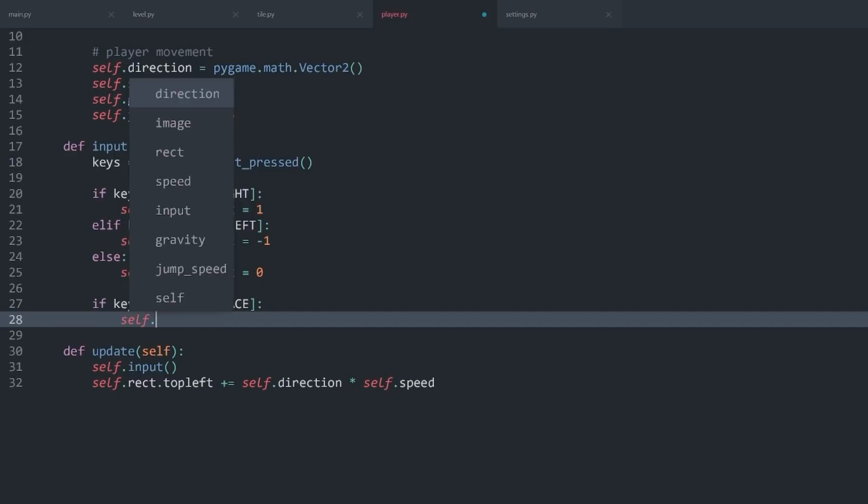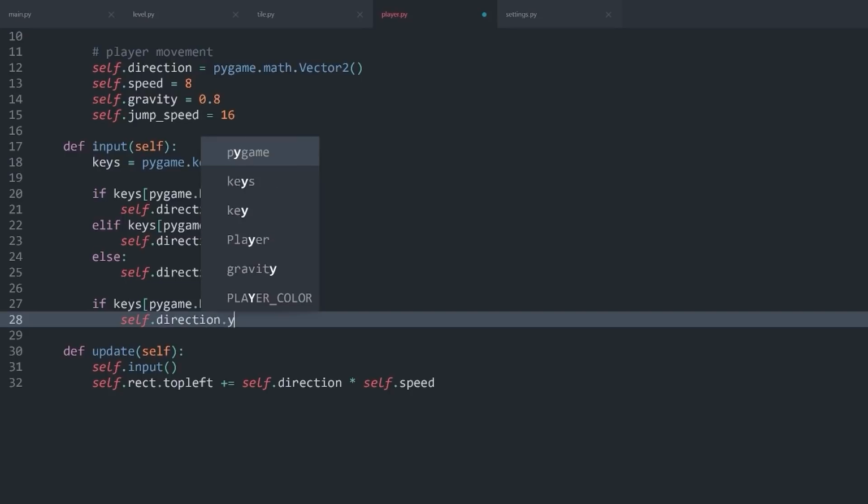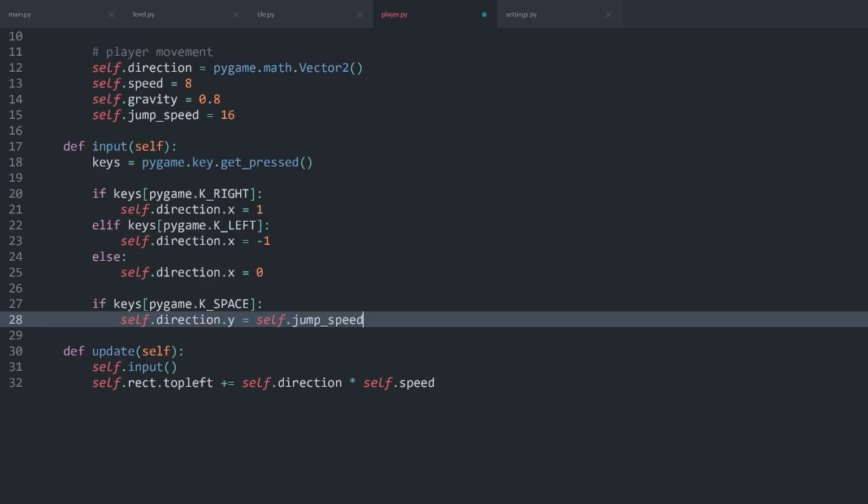then I want to set self.direction.y equal to self.jump_speed. Although, be aware here, right now our jump speed is positive. So this 16 is greater than 0, meaning that this would move us downwards in the game, which isn't exactly how jumping works. So what I want to do instead is to set a negative here.